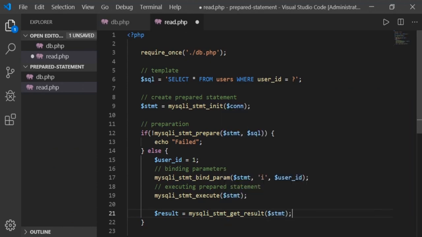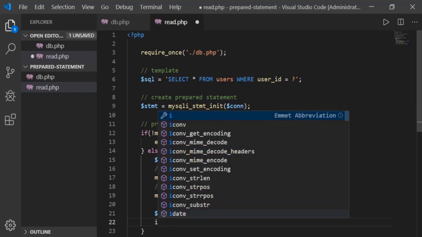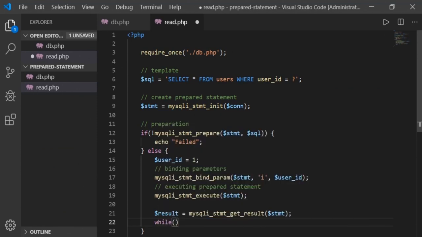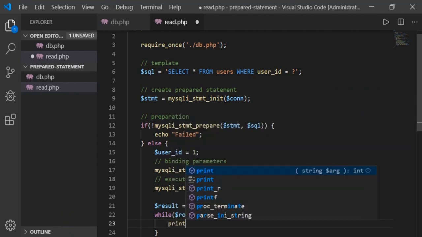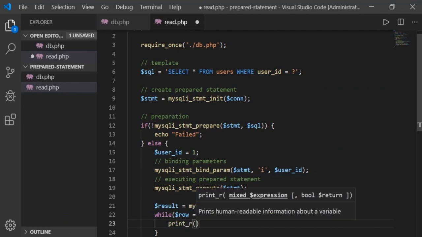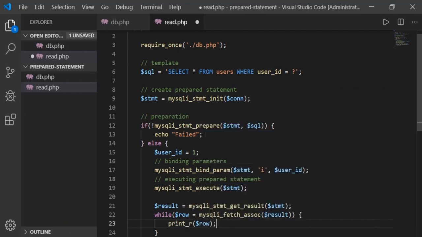Okay, now I'm going to fetch the result. I'm going to use a while loop: while row is equal to mysqli_fetch_assoc, and it takes this result as a parameter. All right, now I'm going to print the entire associative array that this function returns. Let's call print_r and then row. Okay, let's run it, just refresh.